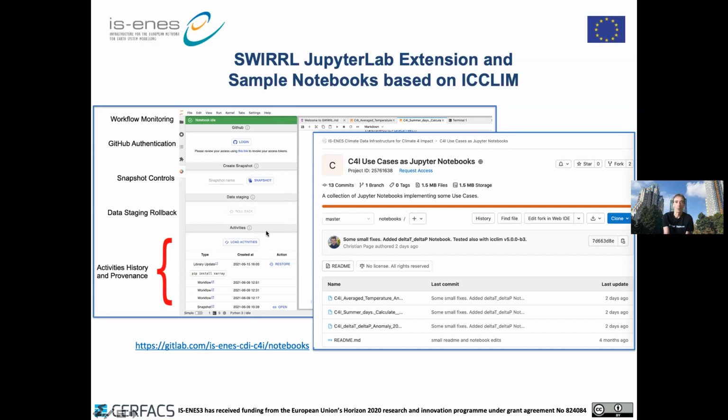And in this interface, you have a collection of notebooks that are already prepared, and the number of notebooks is increasing. I am responsible for providing more and more notebooks, and in the end, it will be also notebooks being developed by our researchers that can be shared there. So this is the GitLab link to those notebooks.